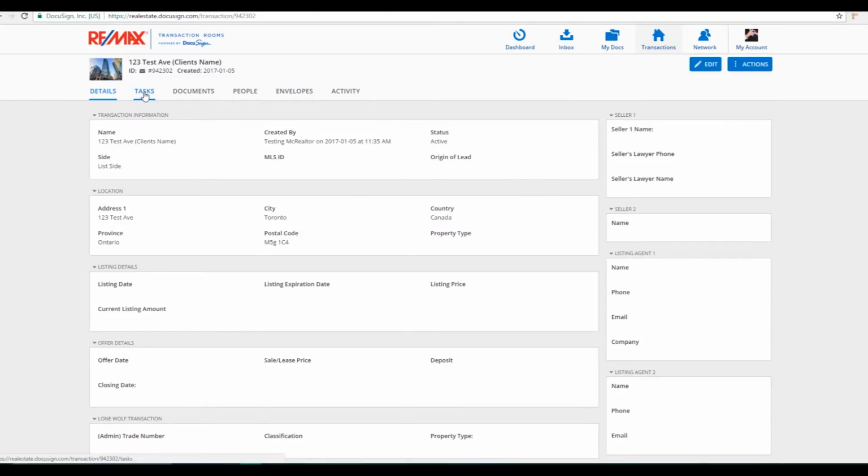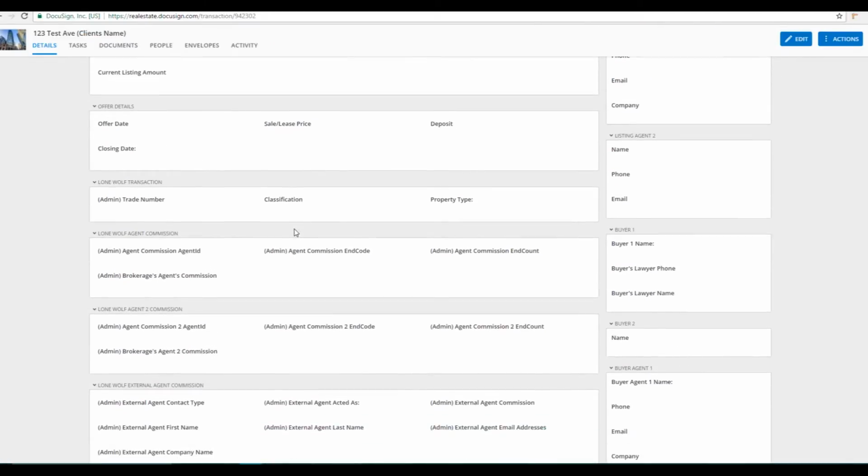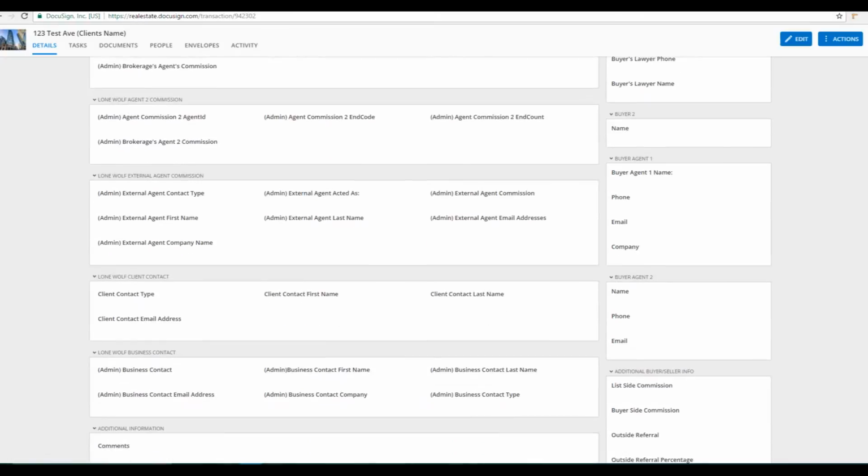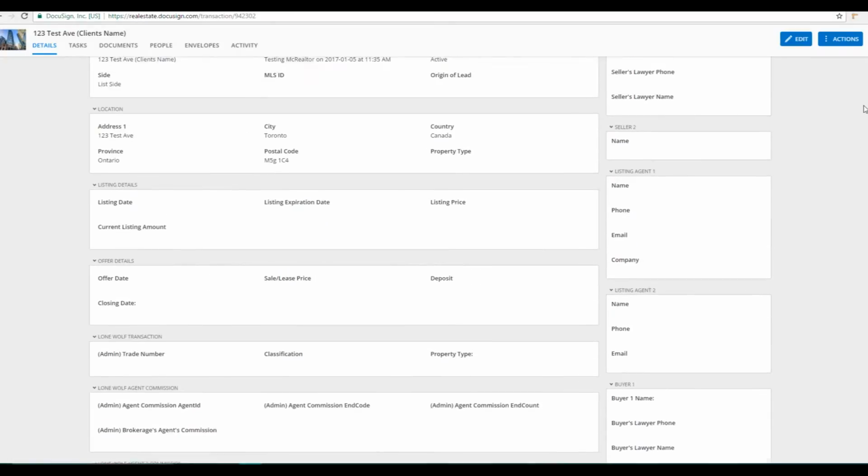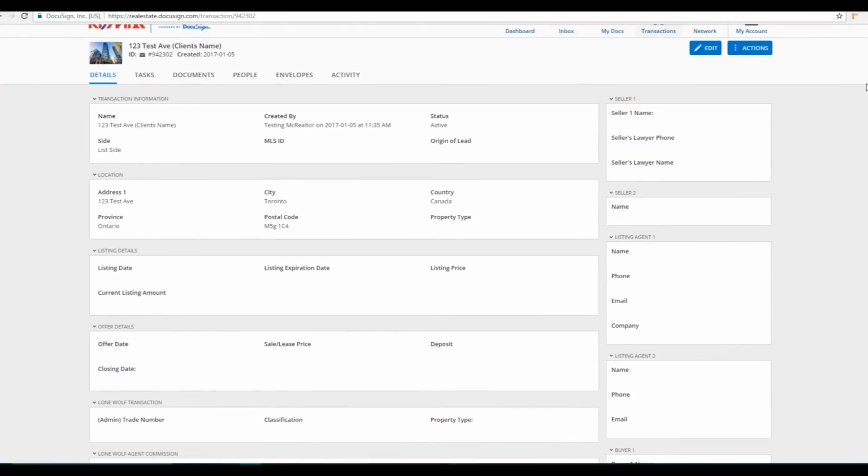So the very first thing we see is we have a bunch of sub-tabs within the DocuSign transaction room, and we're in the Details sub-tab. The Details sub-tab is going to essentially replace the deal sheet. So this is where you're going to be putting all the basic information about your deal. Now this is a new listing, so we don't need to fill this out quite yet, but when the property does sell, we will be able to fill this out.